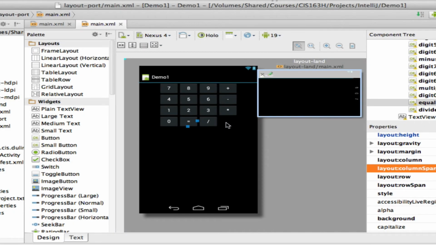So after adding more buttons, this is what we have. We have 10 digits, and we have 4 operators: plus, minus, multiply, divide, and an equal sign. But unfortunately, the layout doesn't look nice. We have the 4 columns and 15 buttons.